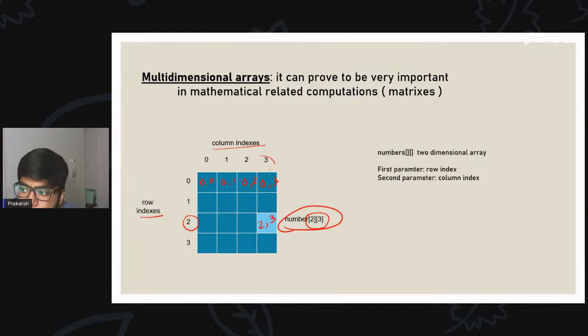Row and column. If your maths teacher would be watching this right now, she would say, okay, this is so easy stuff, right? She would know this.